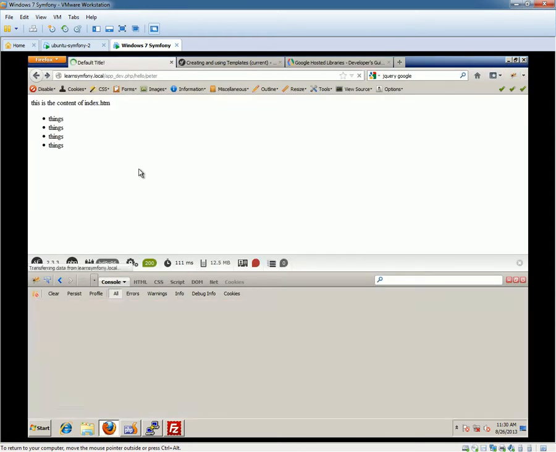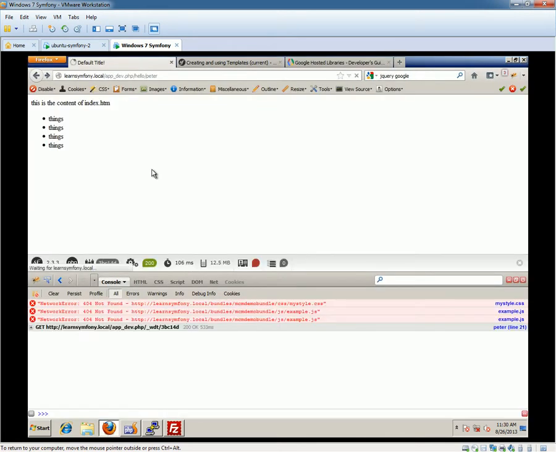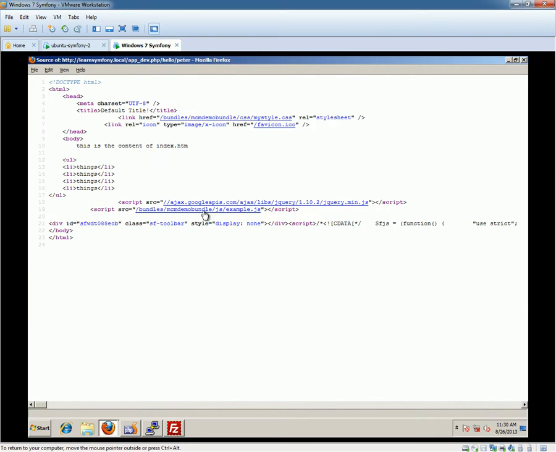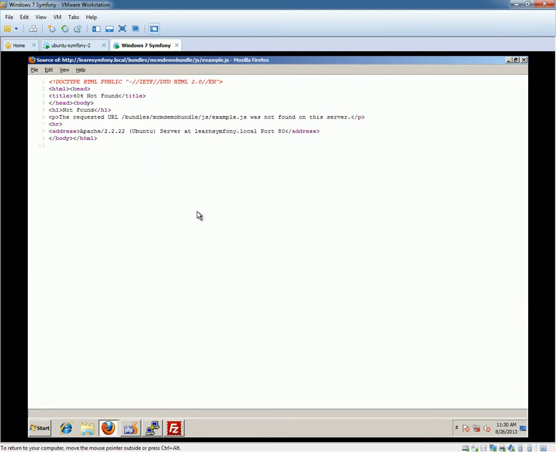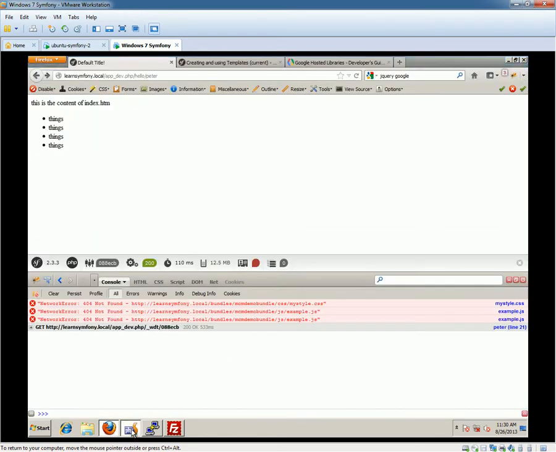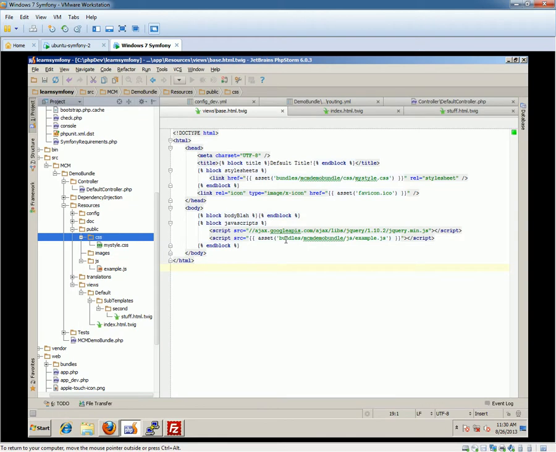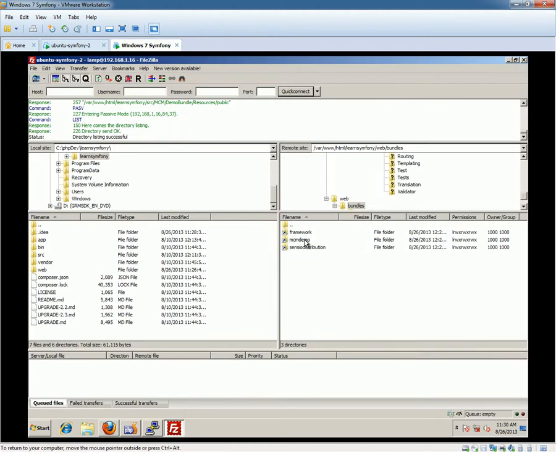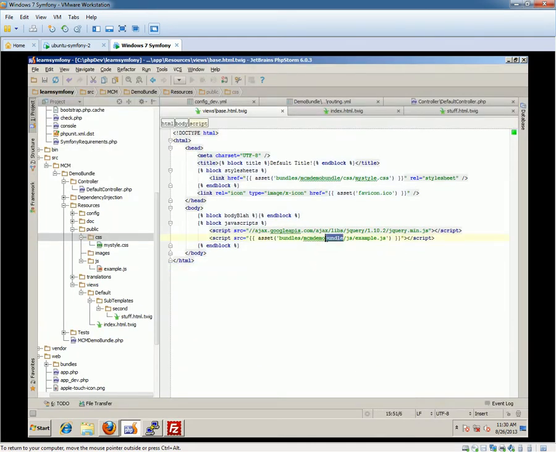So when we reload, it ain't working. Damn you, Adams. Why is this not working? What's going on? Let's get rid of that /, shall we? Have we got a /? No. What's going on? MCM demo bundle. Am I right? Oh, MCM demo. Sorry, you don't need the bundle bit.